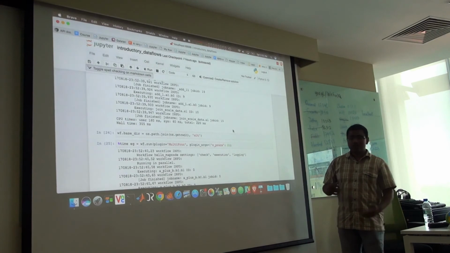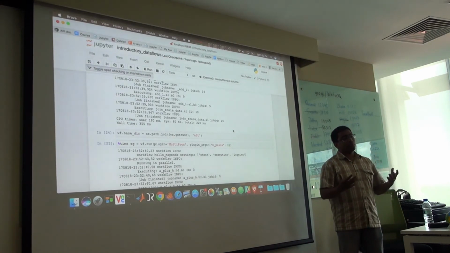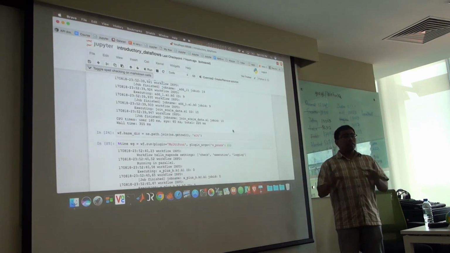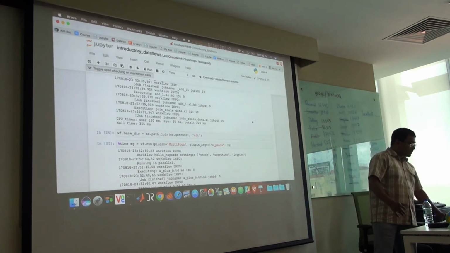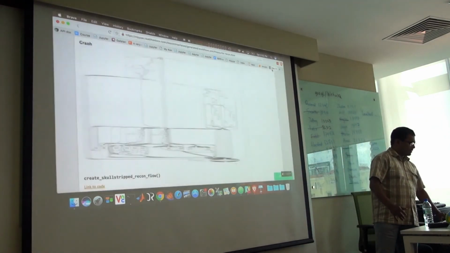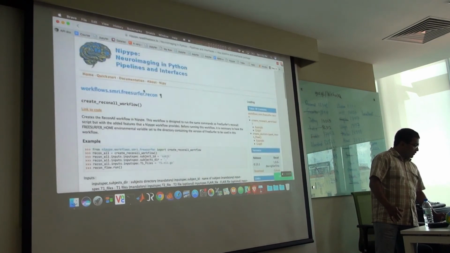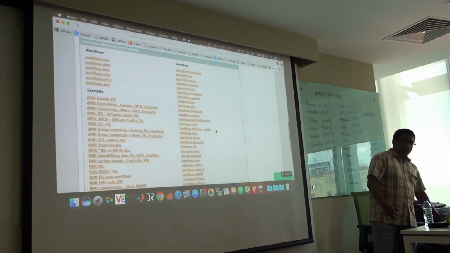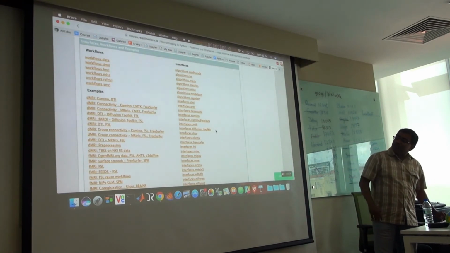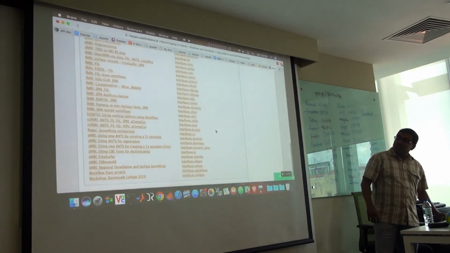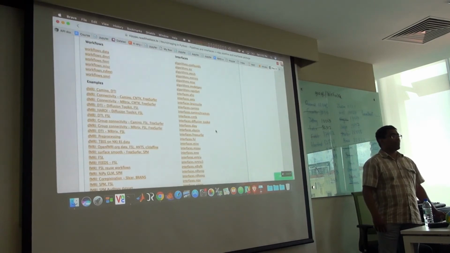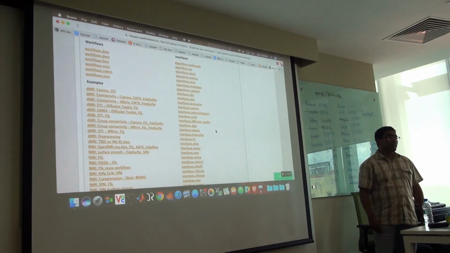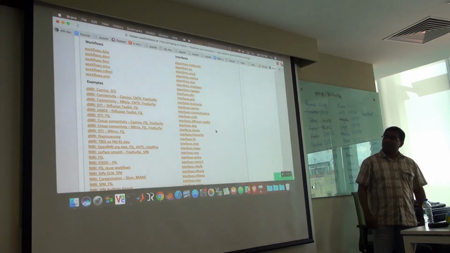So those are essentially the key pieces of Nipype workflows. And this doesn't cover any of the interface stuff, which is where most of the effort has really gone in. So if you look at the documentation of Nipype, this column called interfaces is where the world of neuroimaging becomes available through Python. Because you can access almost every tool that's out there that has been used.